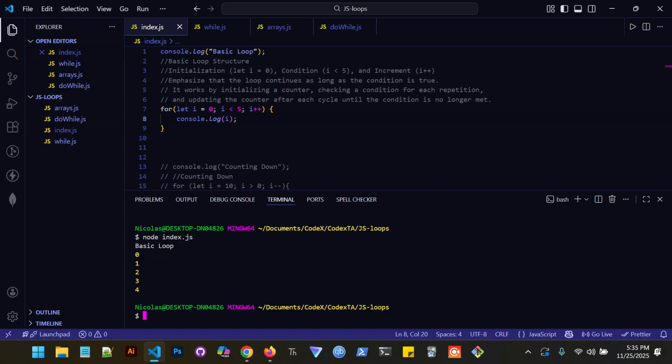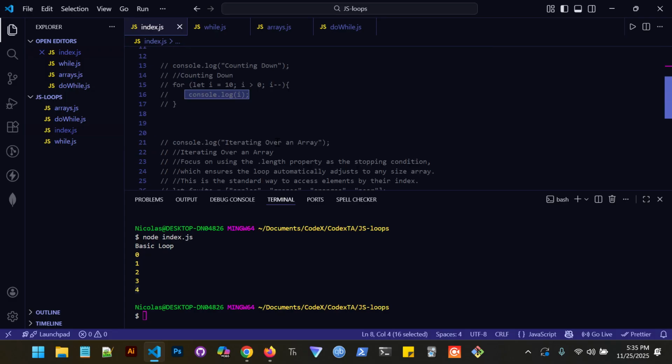Alright, so it logs 1, 2, 3, 4, 5. So initialize the counter, which is right here. Checks the condition for each repetition, so that's the i is less than 5. And then updating the counter after each cycle until it's no longer met. So that's what this console log is.